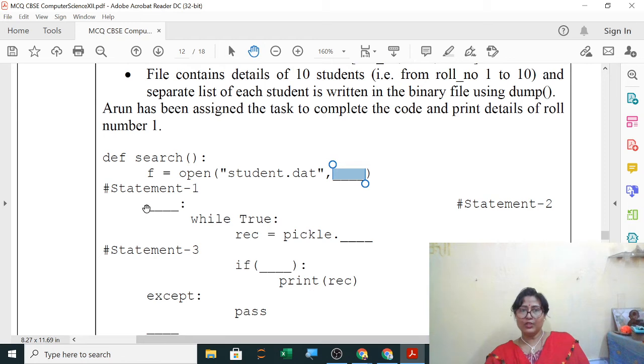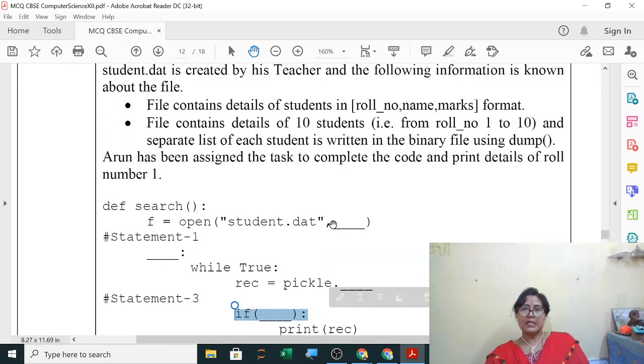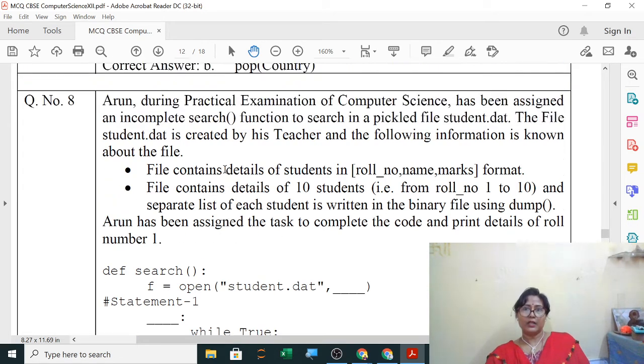When we start, what do we do here? Try except block. Try. Very good. Next here, for reading, pickle.load, and in bracket f we will write. Now what you have to check, this you have to see from the question. The rest of the commands are the same. Only what you have to check, that you have to see from here, search from roll number 1 to 10, separate list. Okay, I have to read the complete question.